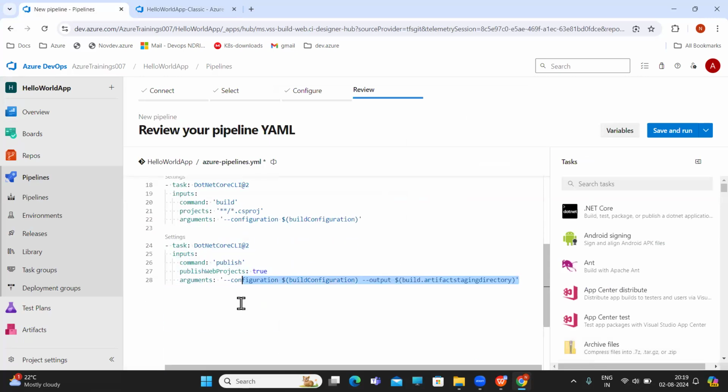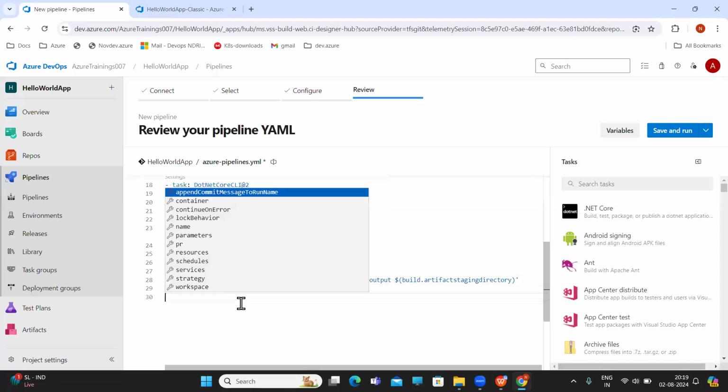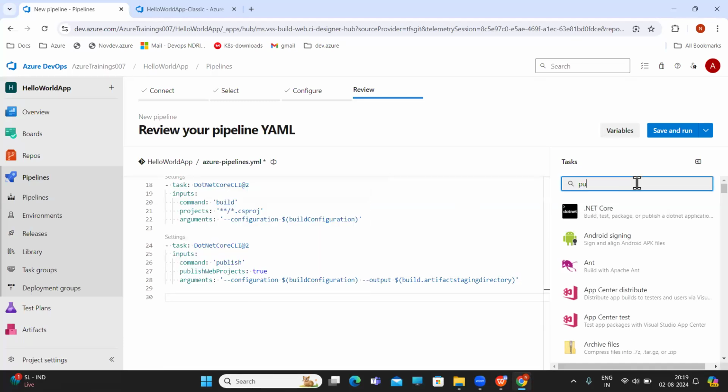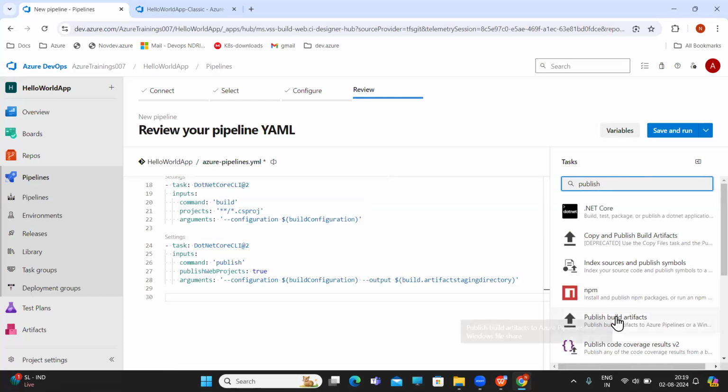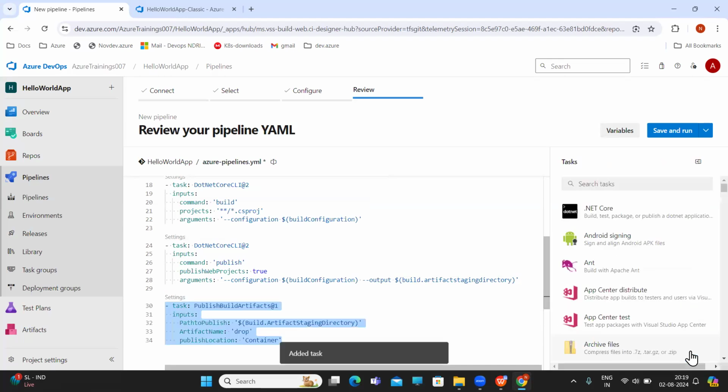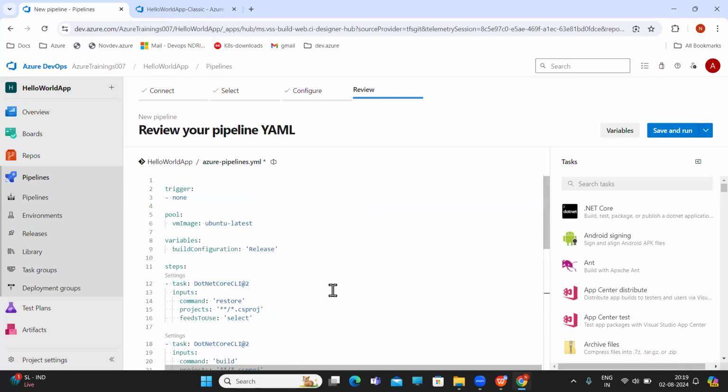And what is the final task we want? Publish build artifact. Here, just click on it. Default name is drop. If you remember, this is what. So my pipeline is ready. This is how you can write.